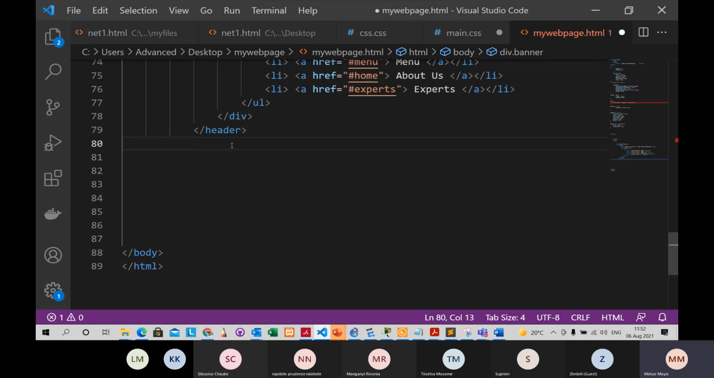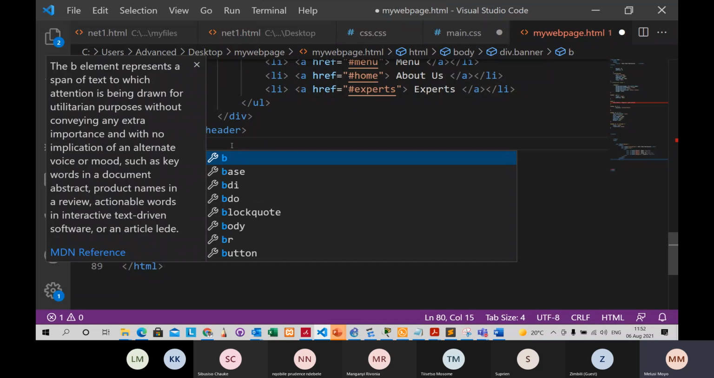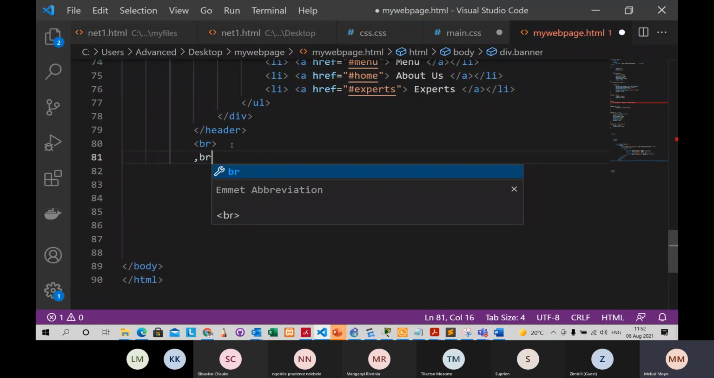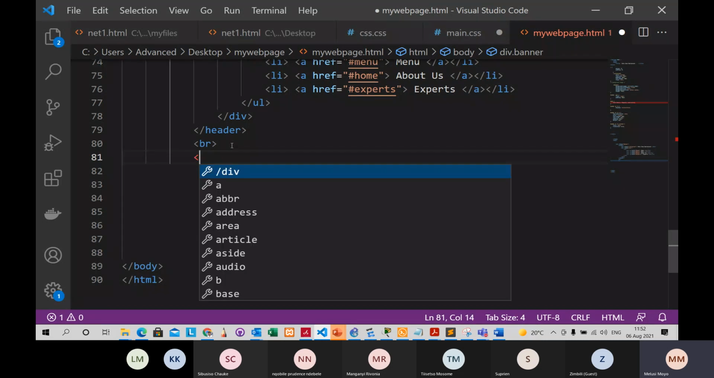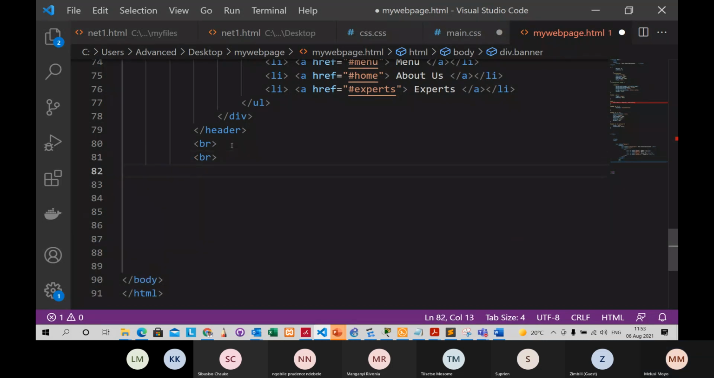So now I want us to add some more information here. So let's do this line break. Let's add a BR tag. So add a lot of those BR there. It's for spacing, creating space.